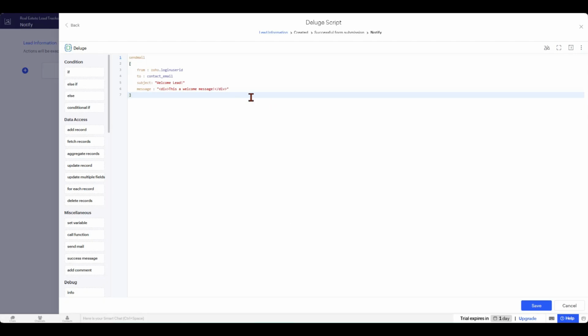And that wraps up our beginner's guide to Zoho Creator. In just a few minutes, we went from a blank canvas to a fully functional real estate lead tracker. We built forms to capture data, reports to manage it, and a dashboard to visualize it, and even wrote our first automation using Deluge.